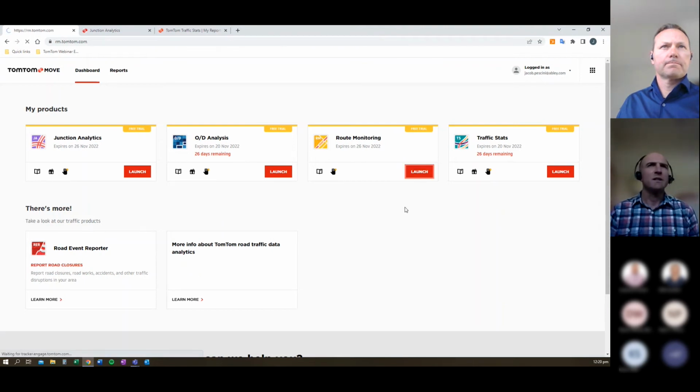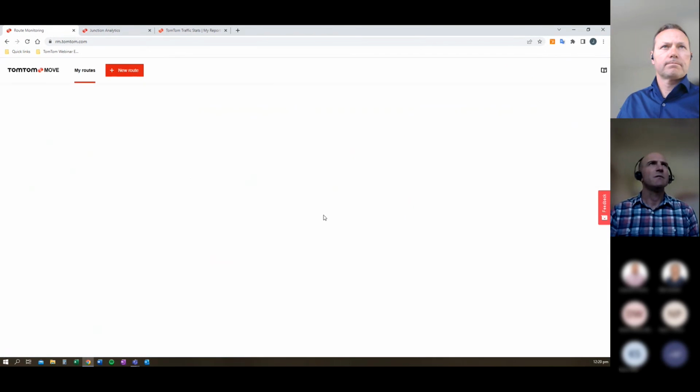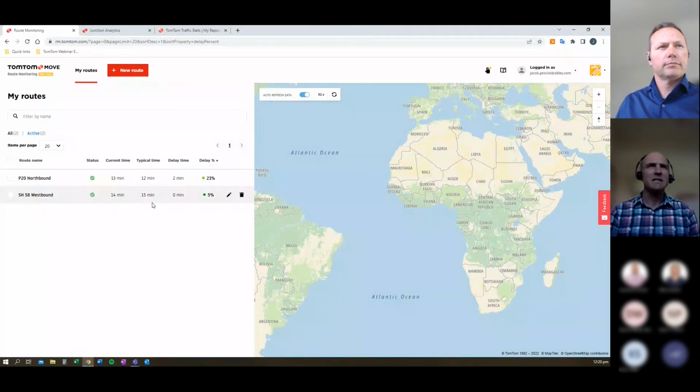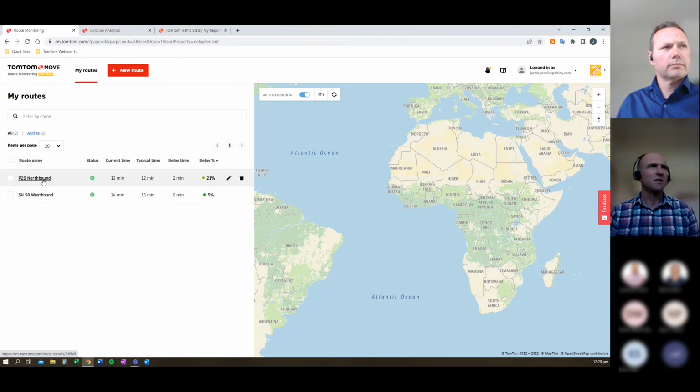This is a live feed, bringing in the live feed information from TomTom. And we've got 2 routes, showing me that I've got 2 routes at the moment. It's given me a bit of a dashboard, so I can easily see what's happening on a particular route. I've got 2 routes set up, Pika Pika to Otaki, travelling northbound, and State Highway 58 in Wellington, travelling westbound. We'll have a look at these in more detail. So I'm just going to click on the report.